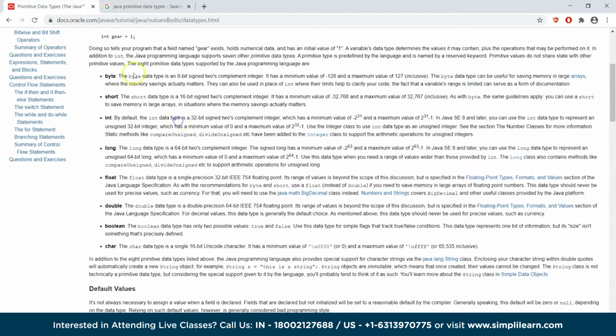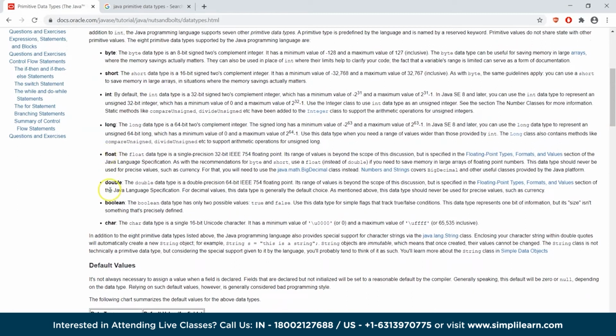So as you can see, as we go from top to bottom, from byte to long, the size of the value which can be stored using this data type increases. And that's how you will basically decide whether you want to use byte, short, int, or long, based on what size of value that variable is going to contain. Then the next ones are float and double.